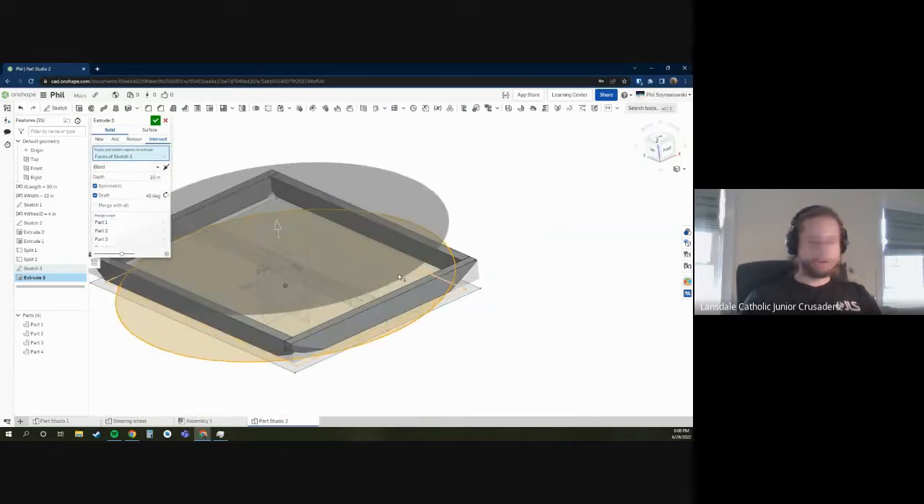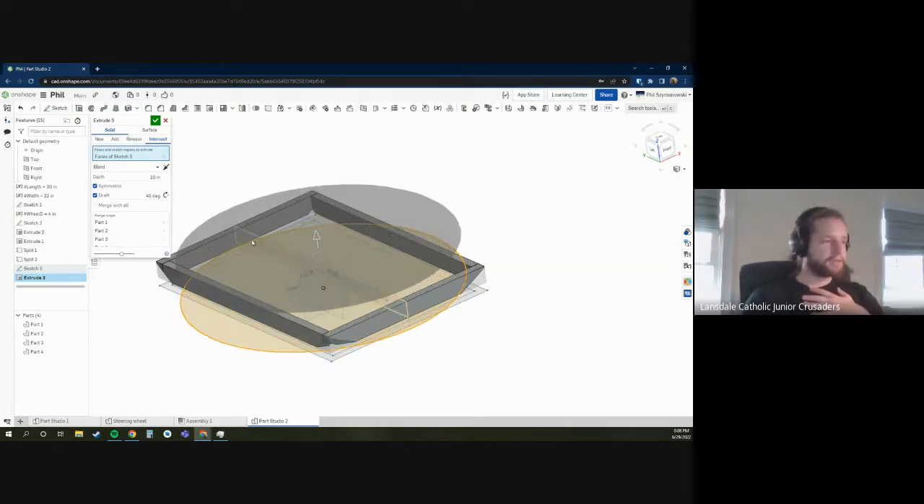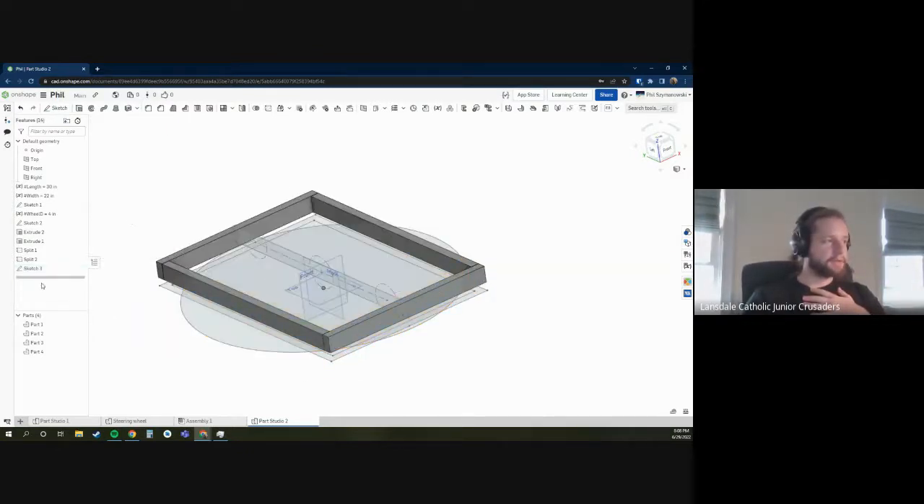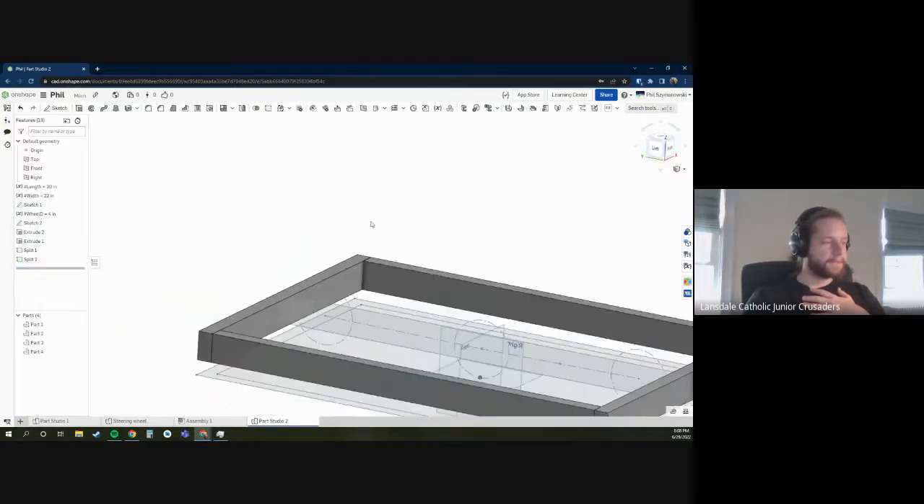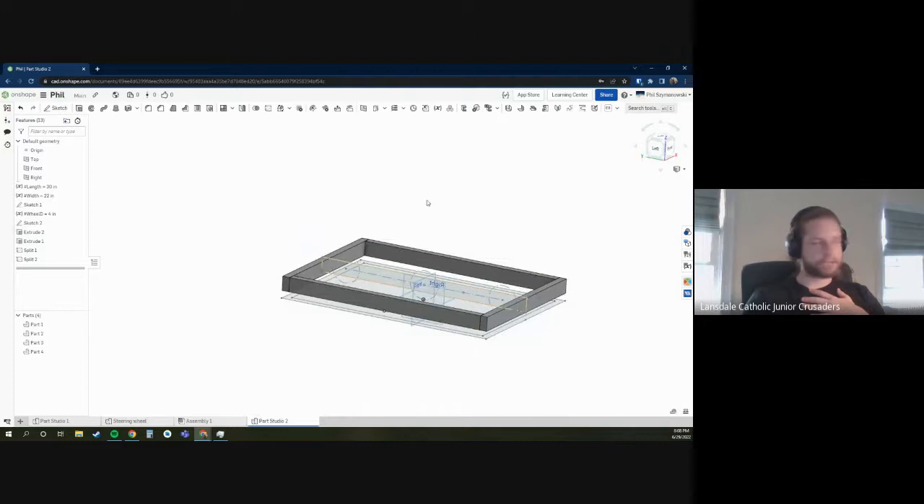So it might be a bit confusing. That's okay. And there's a lot of different options and a lot of different weird things that happen. But hopefully it helped you understand how that shape was made. Does anybody have any questions about extrusions?